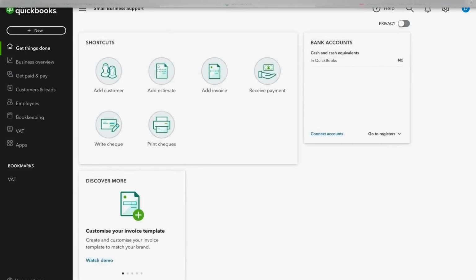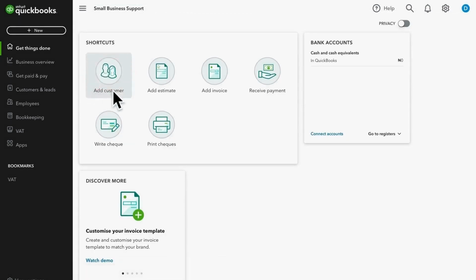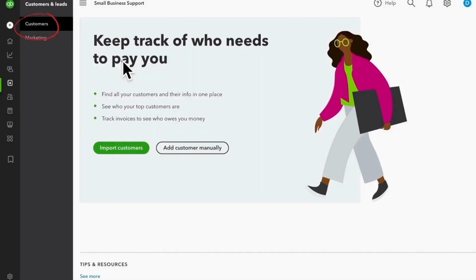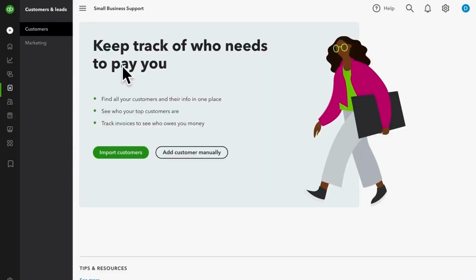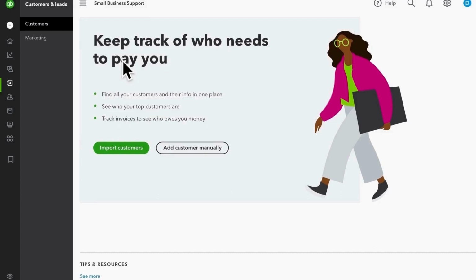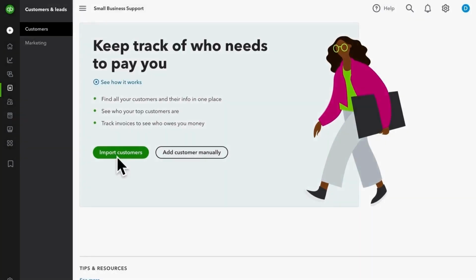There are different ways to get the customer creation screen. You could get there by clicking on Add Customer here, or Customers and Leads, Customers, and then add customers manually or import customers can also be used. Now let's create a customer using the manual method of customer creation on QuickBooks. Select Add Customer manually.